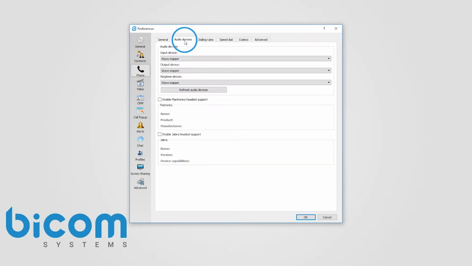Inside of the audio device tab, you can set input, output, and ringtone device. It is recommended to leave these settings at default values. Check the enable Plantronics headset support option in order to integrate a Plantronics headset with gloCOM. This will enable use of Plantronics headset buttons such as answer, hold, transfer, etc. The same applies for Jabra headsets. Turn on the enable Jabra headset support option in order to integrate a Jabra headset with gloCOM.